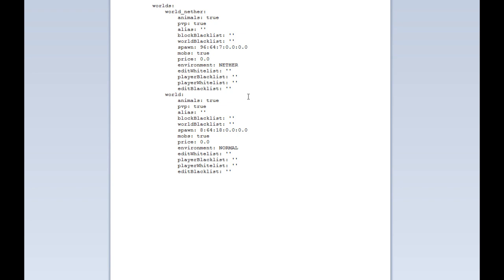Worlds. Now this is quite important actually. This is where all your world creations exist. So I have 2 worlds at the moment. One called world underscore nether and another one called world. So let's have a look at the first one.